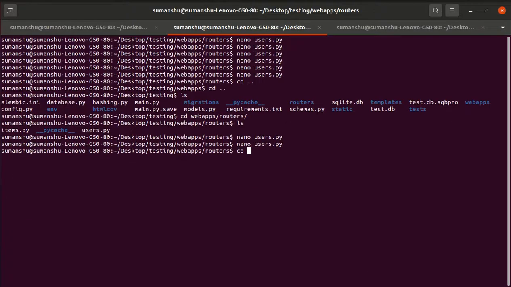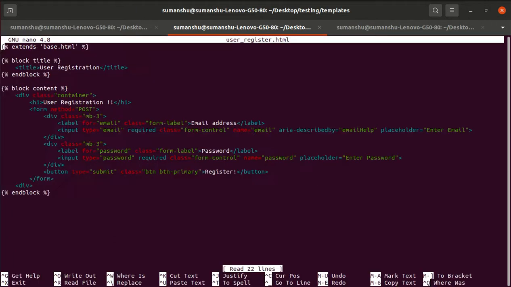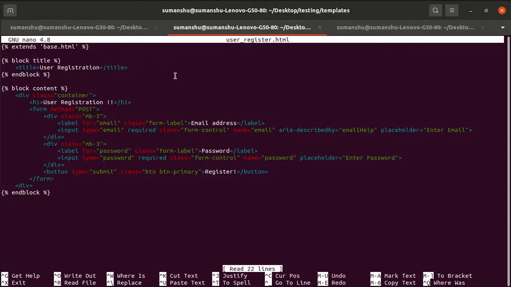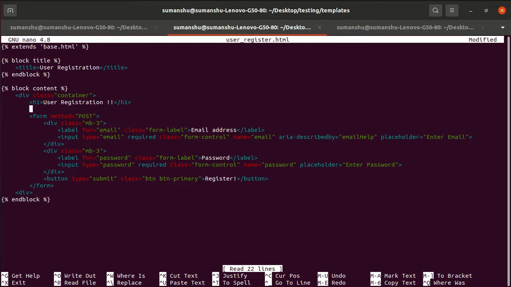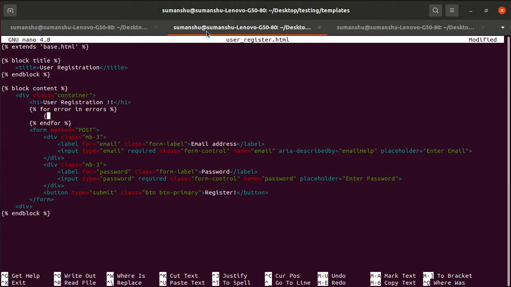So let me save it and go to the templates folder: cd template, ls, nano user register.html. Okay, so where will we display it? We will display it after the user registration heading, here. Okay, so we will run a for loop. Because errors is a list, so for error in errors, we will display error. Okay, so let me save it.